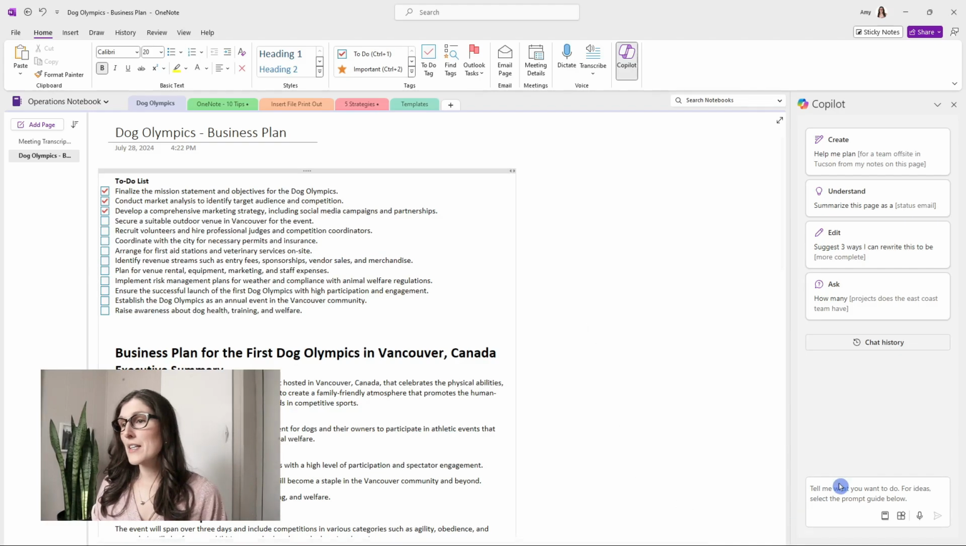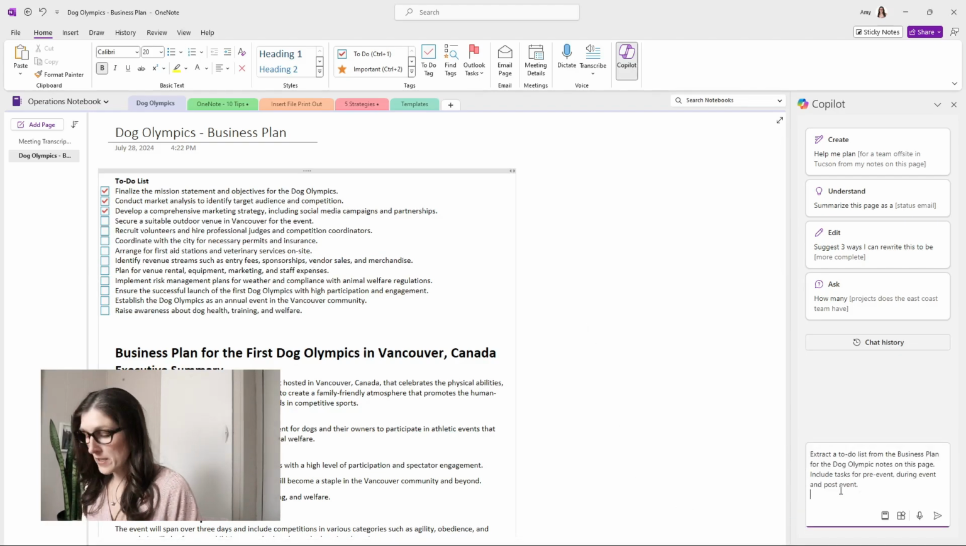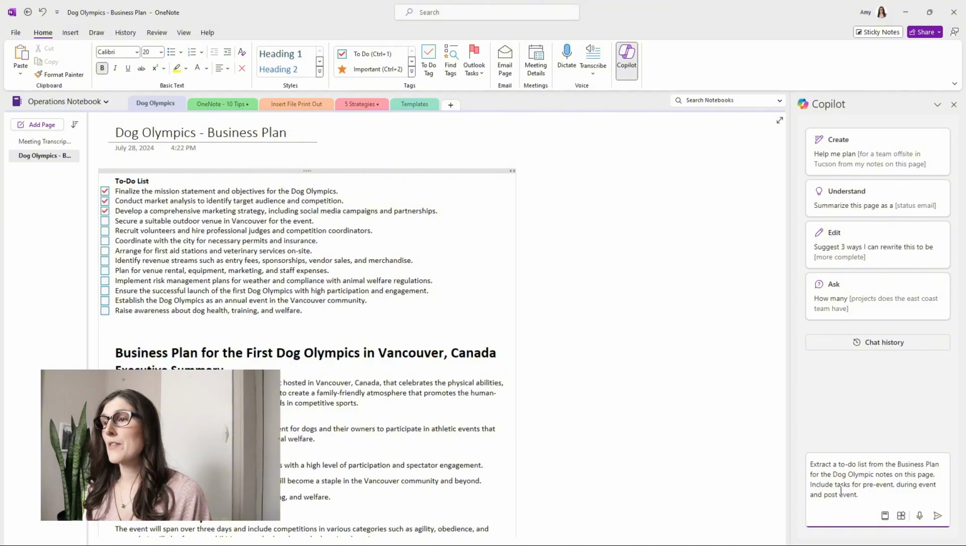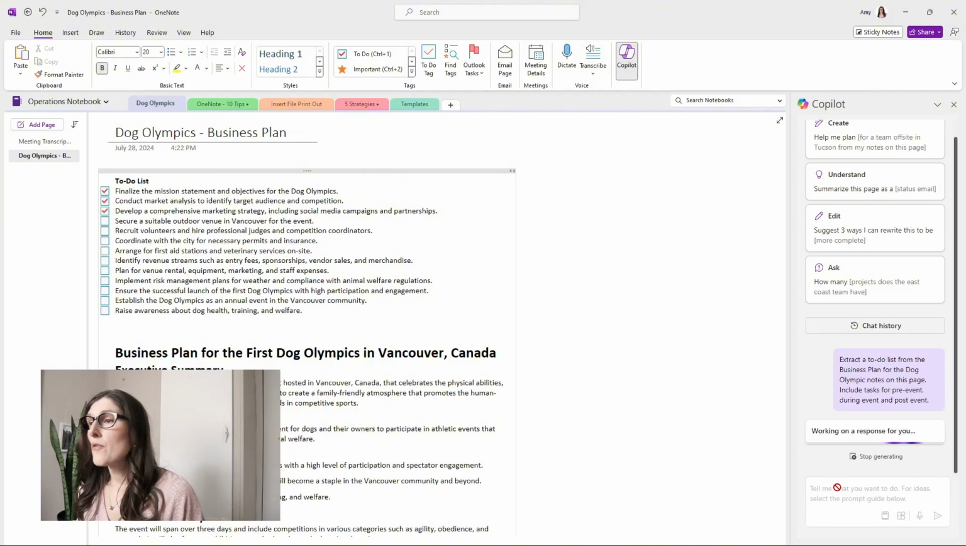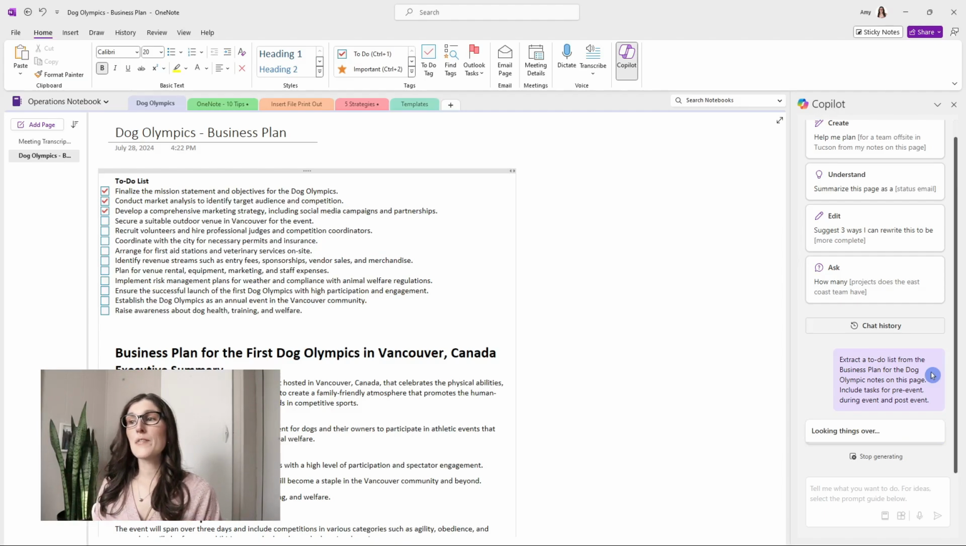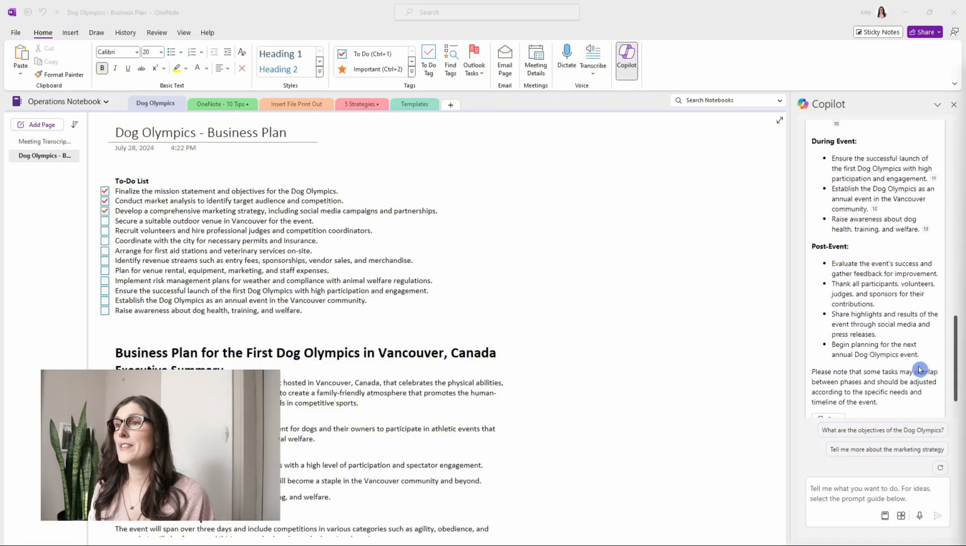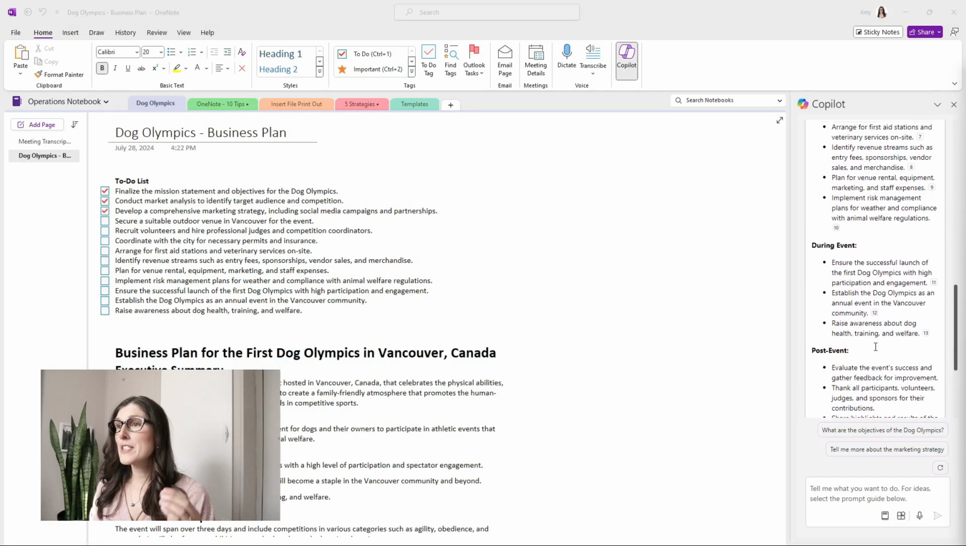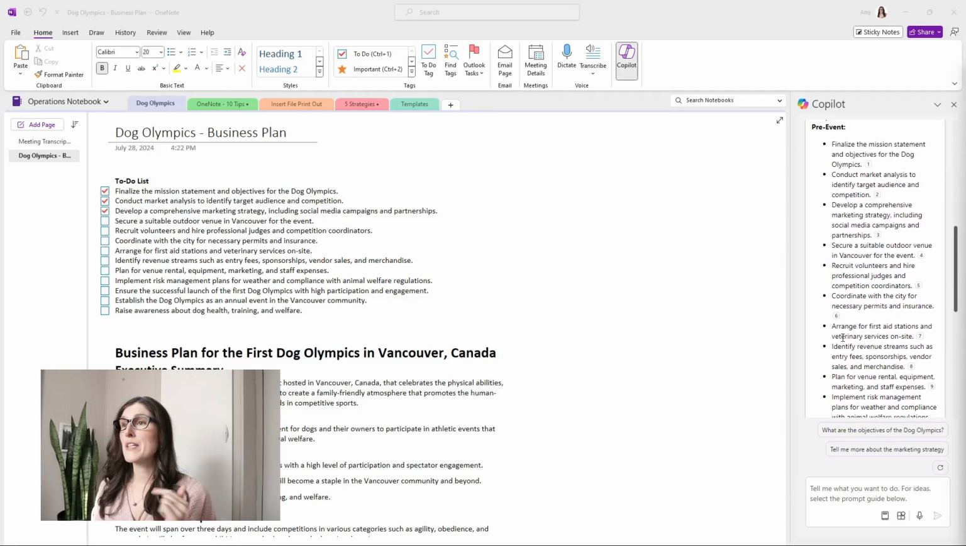So in this case, let's go ahead and ask Copilot to extract a to-do list from the business plan for the Dog Olympics, notes on this page, and include tasks for the pre-event, during the event, and post-event. We can see here that Copilot has now created a list for us based on those 3 sections.